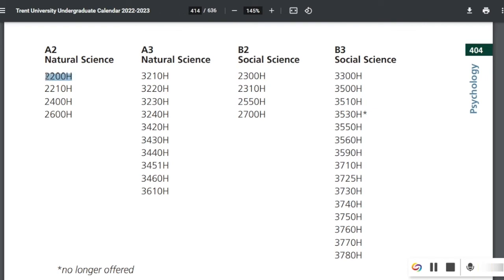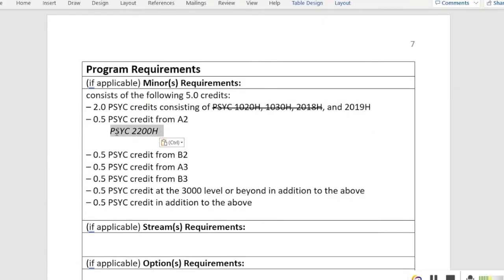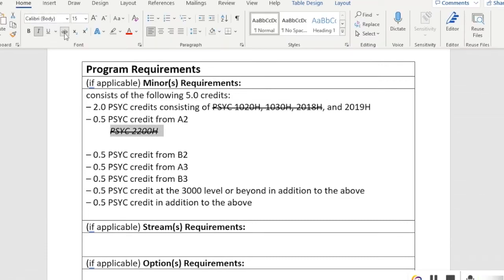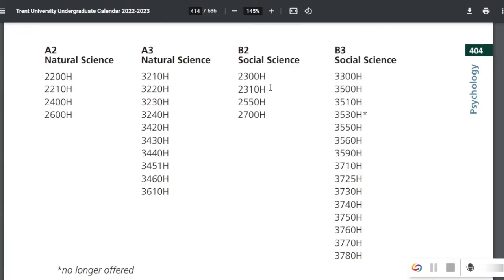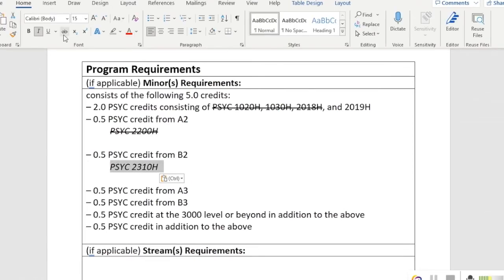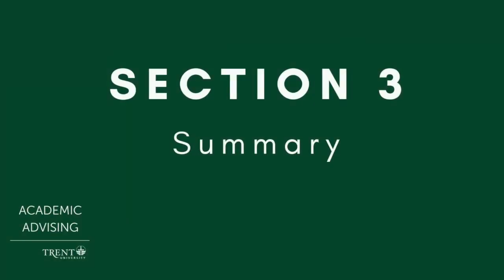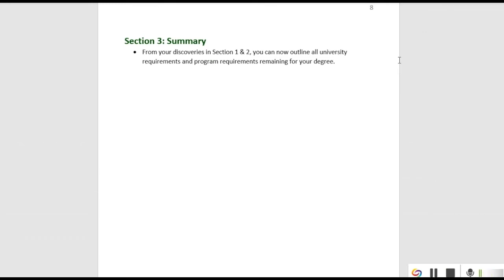I took PSYC 2200H, which is in category A2, so I'll go put that in my degree check and cross it out. I've also completed PSYC 2310H, which is in category B2, so I'll add that and cross it out. I don't have any other completed PSYC courses, so I'll leave those as is, indicating that I still need to complete them. Now that we've completed Section 2, it's time to move on to the final section, the summary.